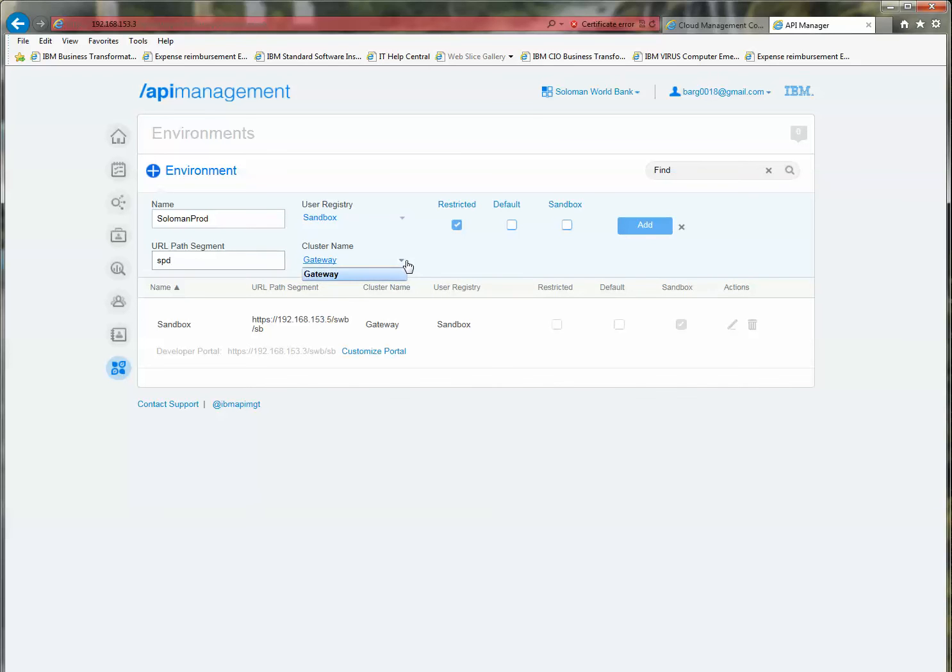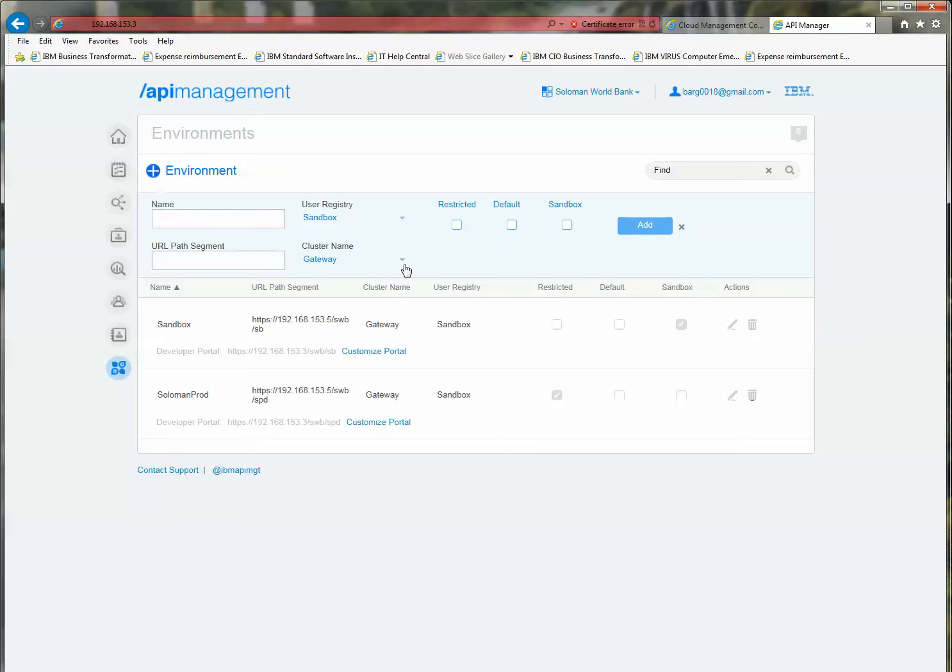We are not defining the gateways because we only have one, but if you happen to have different kinds of gateways, for example, for the cluster that you want to use, one for production, one for development, this is where you define them. So let's go ahead and add this solpd environment, and here it is. Now we have it. And this is the URL to access this particular gateway or this particular environment.